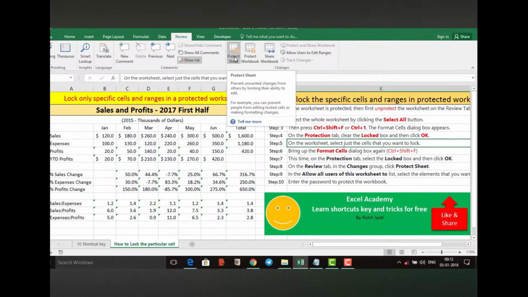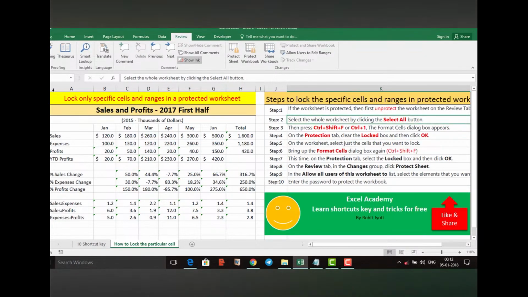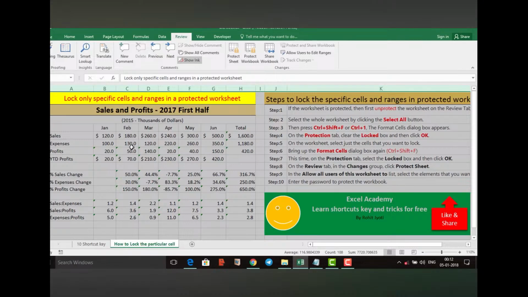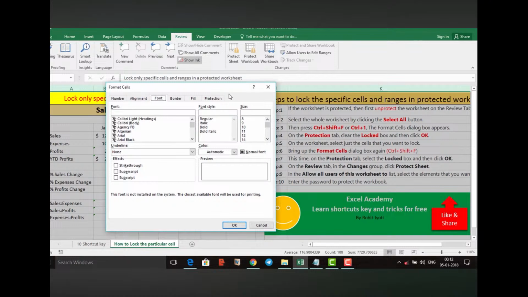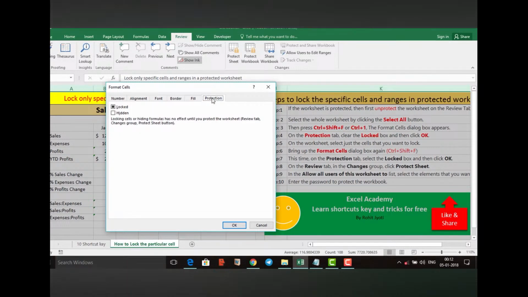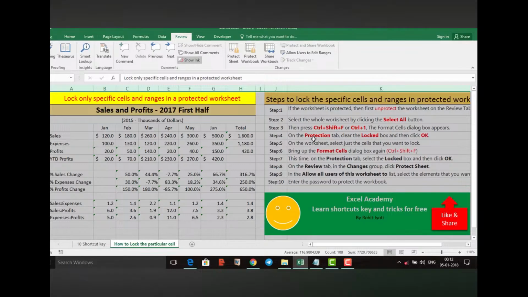Once the sheet gets unprotected, click on Select All and open the dialog box by pressing Ctrl plus Shift plus F. You can also use Ctrl plus 1. A dialog box will open. Click on Protection, uncheck the Locked option and click on OK.